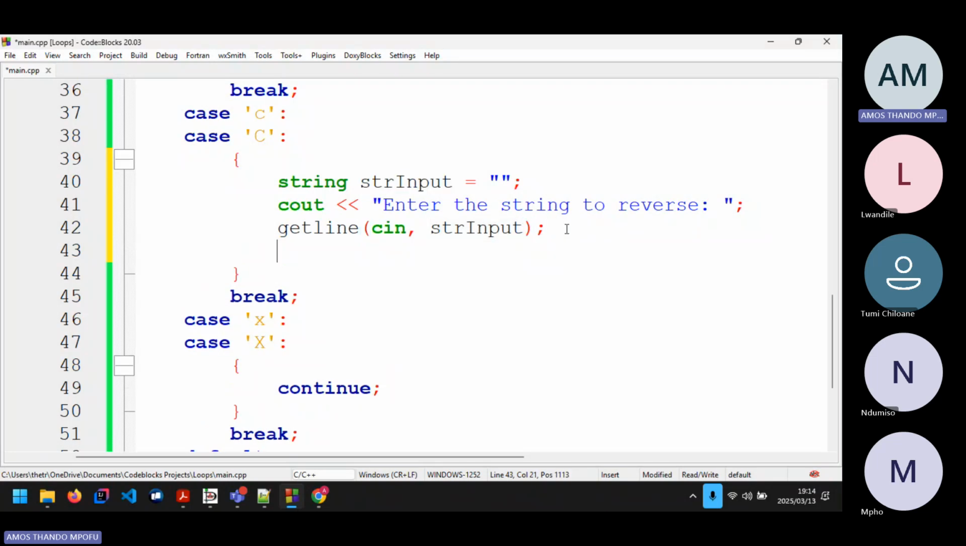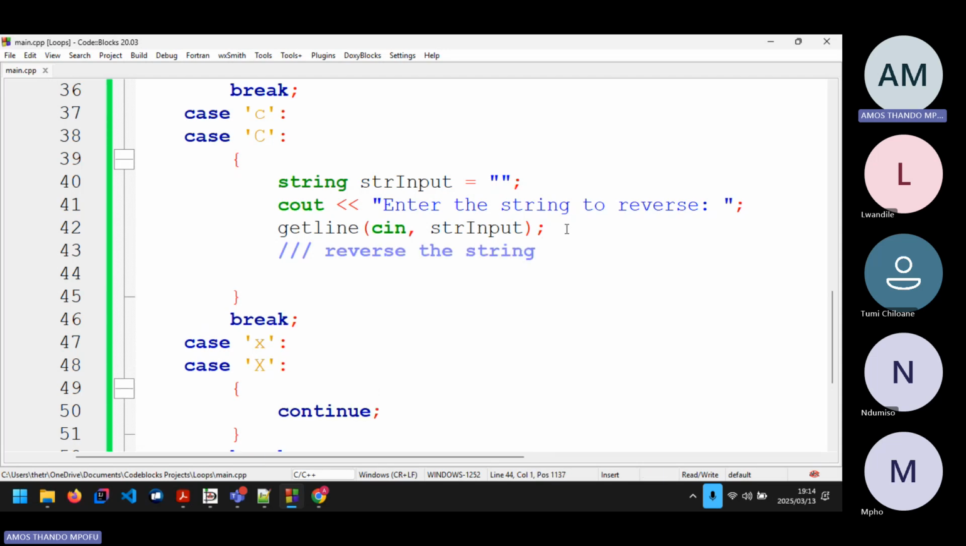And then I've gotten the whole line, even if it can include spaces, which is fine. Now it's time to reverse the string. How can we reverse the string? Let me show you.